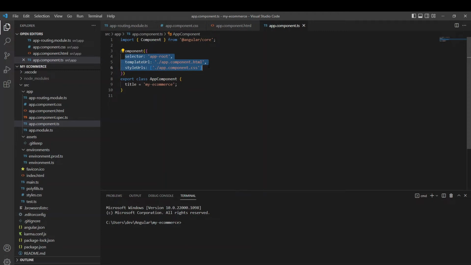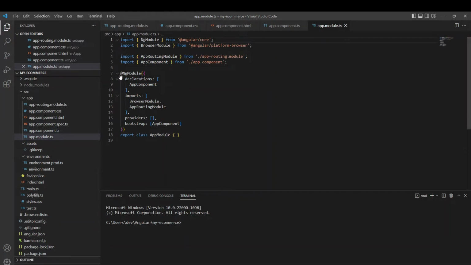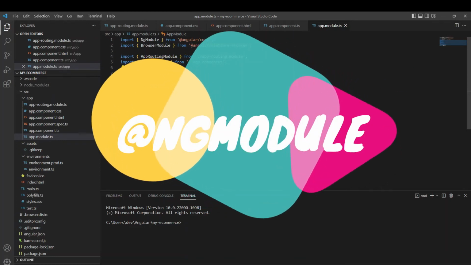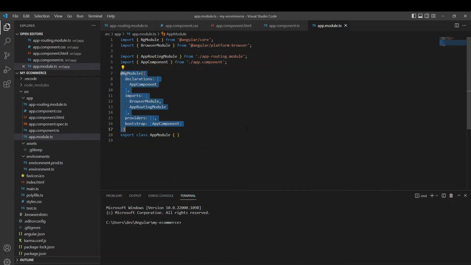Now open app.module.ts. Here you find another type of decorator, ngModule. If you use ngModule, Angular will treat the class as a module. In this case, of ngModule, the metadata are different.